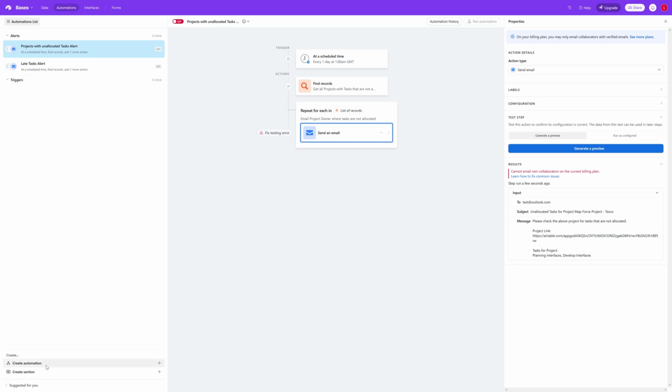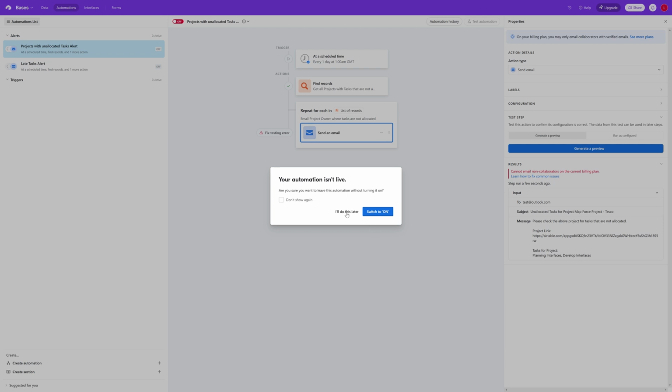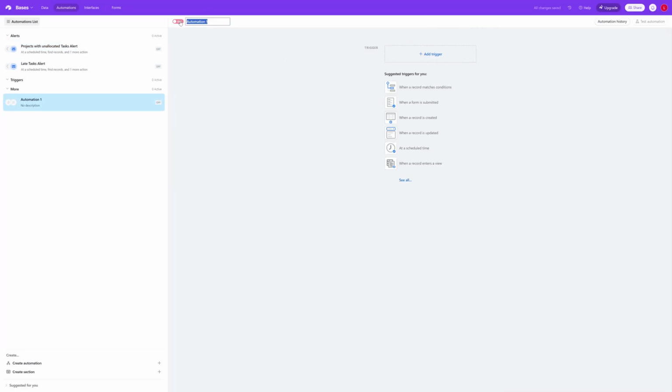So then if we go create automation, yep, that's fine. And then we can give this one a name. So this is going to be new tasks. New task alert. Okay, so we're going to create a trigger.